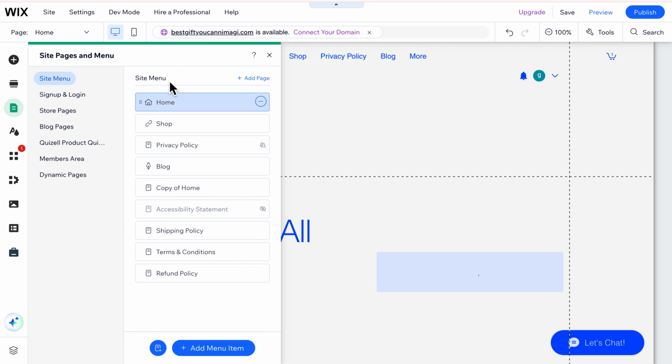For example, if I want this blog page to be the subpage of this privacy policy page, so the blog will be a part of privacy policy, then I have to reorder the privacy policy page and make it to be at the top of the blog page. But it was already there. And then I can just click on the blog page and then click on subpage.